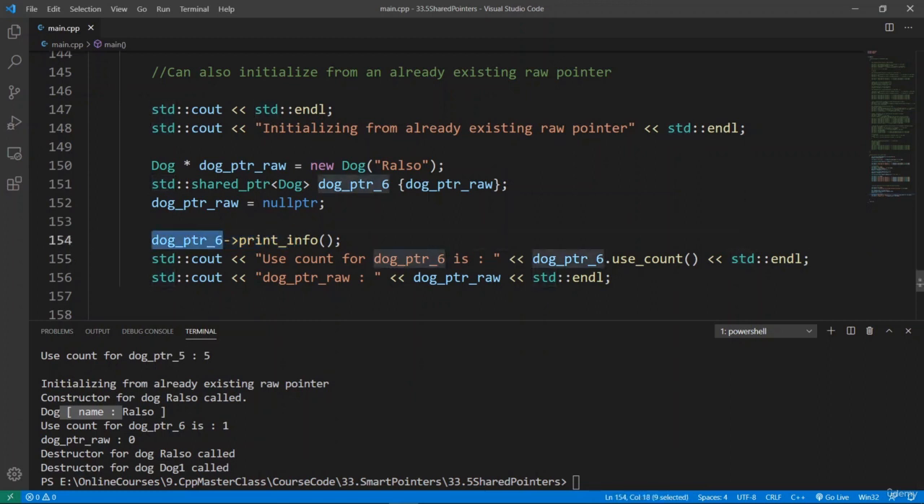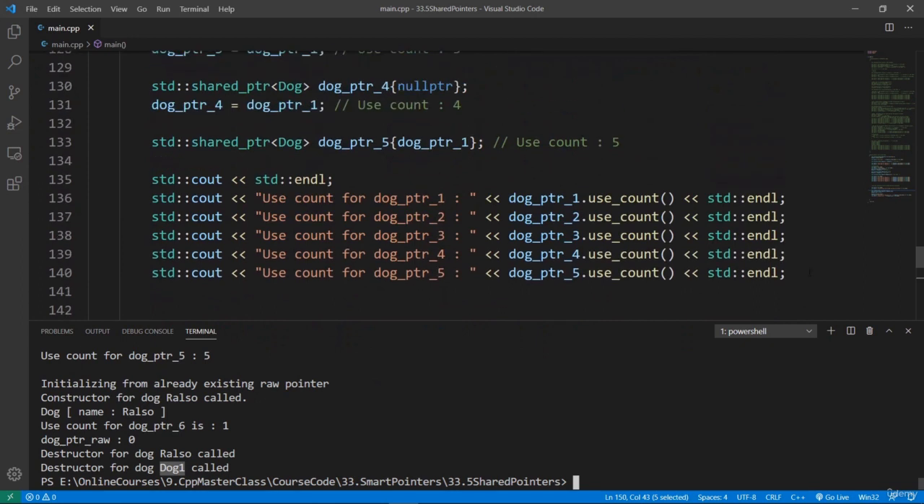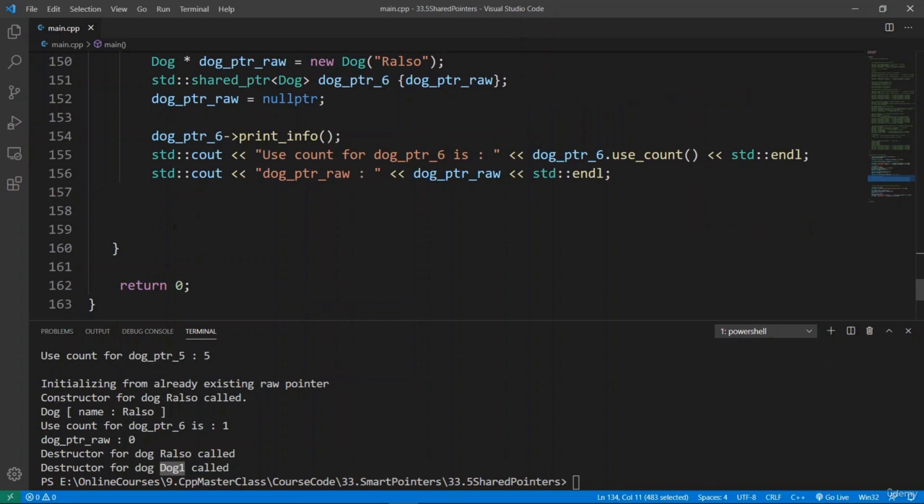The use count is going to be 1 for pointer 6, that's what we see here. The row pointer is going to be pointing to null pointer because we have zeroed it out. And then we're going to see the destructor for the dog call. We're going to destruct the dog arousal that we built here. And then the dog one that we had previously is also going to be destroyed because all these pointers are going to be running out of scope.